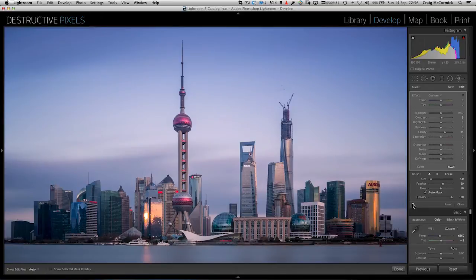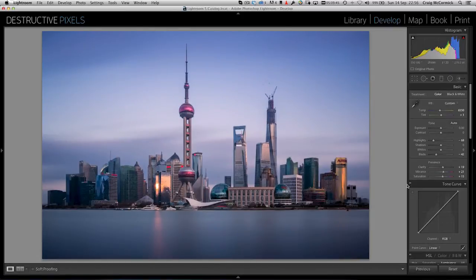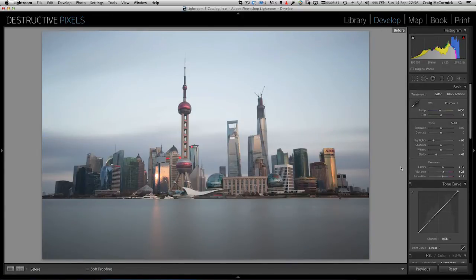So yeah, you do see that difference, especially in those buildings. Really, really nice. All right, so let's close that adjustment brush tool, and I want to just zoom out once again, just so I can check. I do need to remove those spots, but let's also do a before and after. So that's before, that's after.